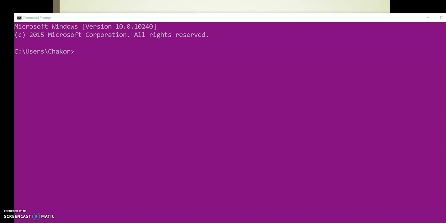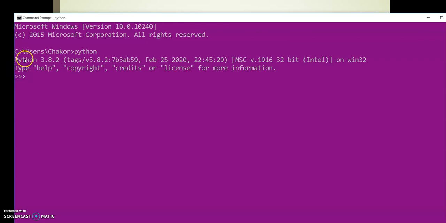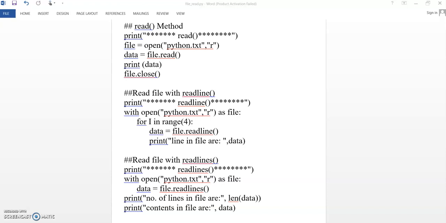Then, if you want to check whether Python is installed in your system or not, open the command prompt if your operating system is Windows. If your operating system is Linux, then open a terminal and type the python keyword here. It will display the version which we have installed, with the installation date and time. Now you can open any editor to type your Python code and then run that code using the command prompt.